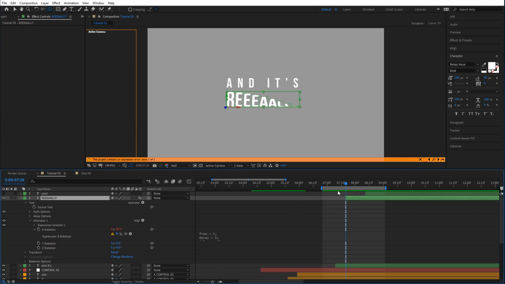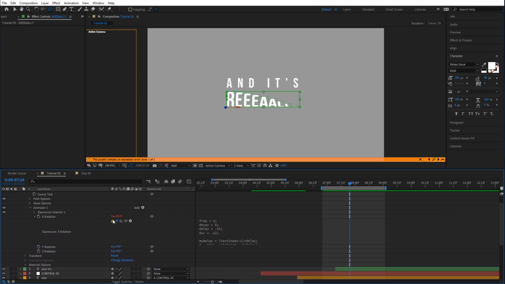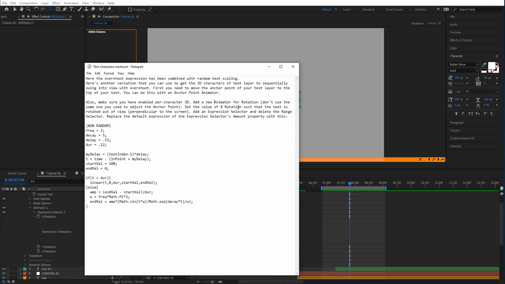So we've got a little expression error here. Let's find out if we've done that the wrong way. There are always mistakes to overcome, especially when using expressions. So let's have a look. Maybe we've put that in the wrong place. Let's see what the instructions say. It says set the value of the X rotation such that the text is rotated out of view, add an expression selector and delete the range selector.